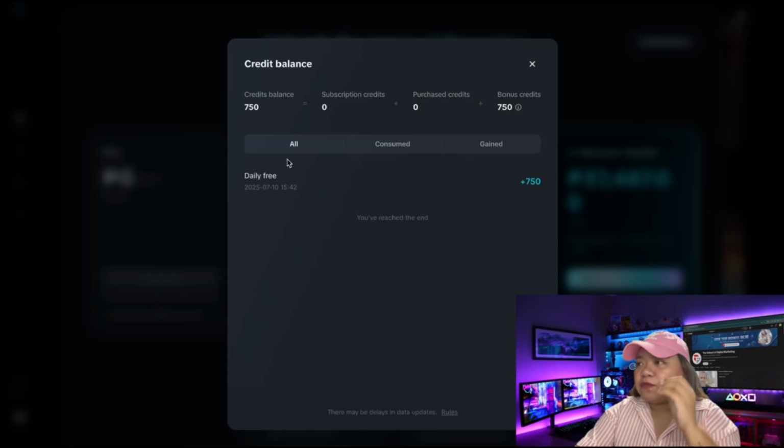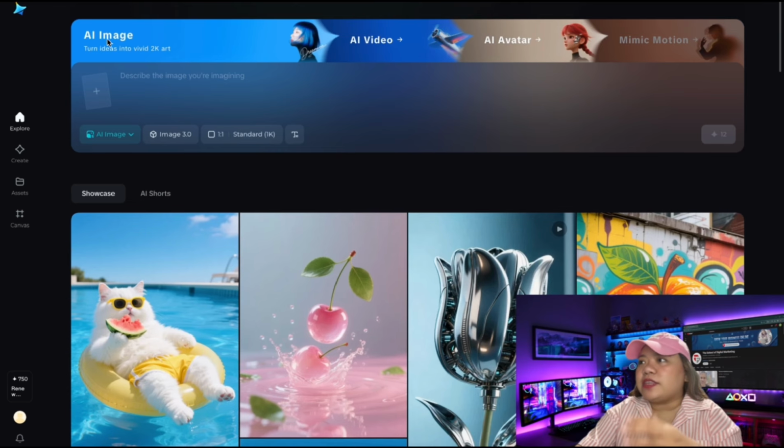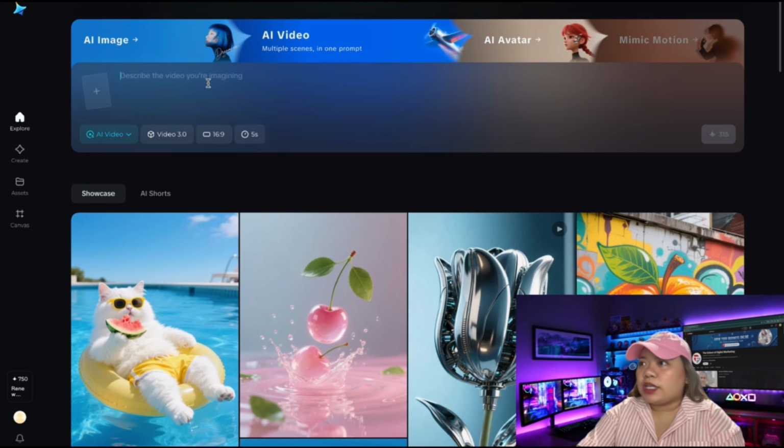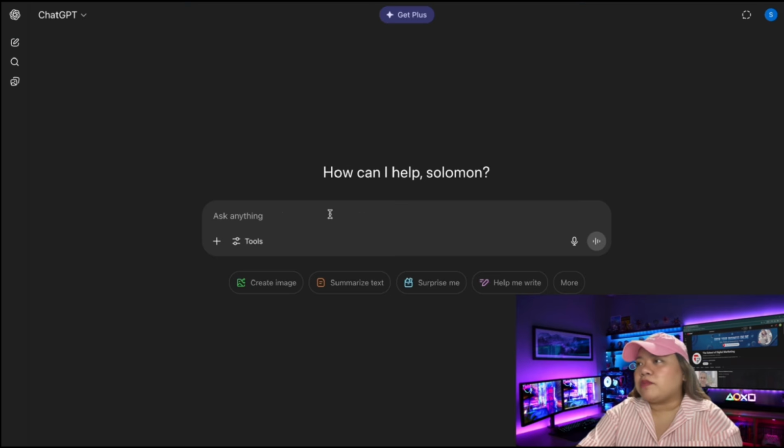We now have 750 free credits, which is enough to generate HD AI videos per account. Now, just a pro tip, you can create unlimited accounts using different temp emails, or if you prefer, switch between your regular Gmail accounts. Now, once inside, click on the AI video tab. You'll see options like AI image, AI avatar, and a mimic option coming soon. But for now, we'll stick to AI videos. So let's walk through the process. Let's prepare our video prompt.